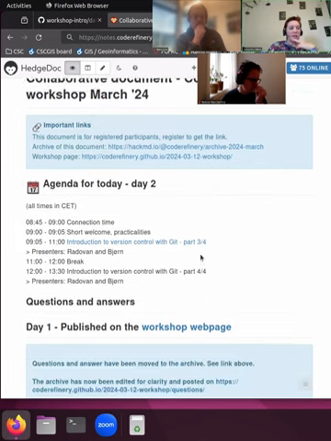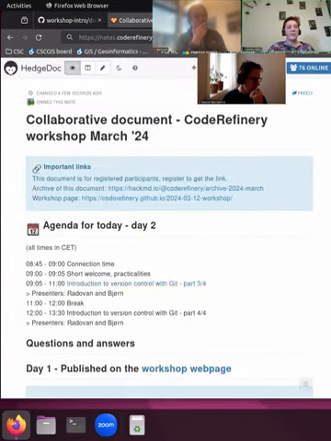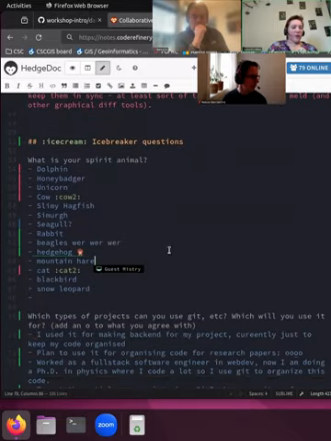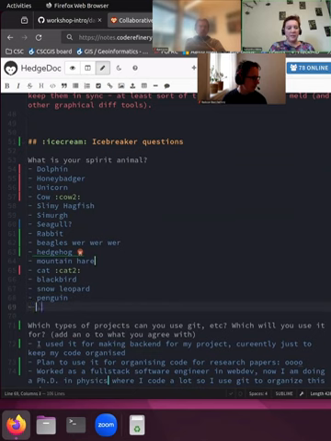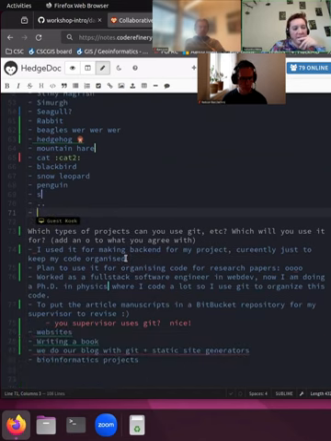This is how the document looks. We have some information here, some questions already, and an icebreaker. So let's go and answer that. To edit the document, you find this little pen symbol, which might be up here or up in the right, depending on how you're viewing it. You click that, scroll down to the icebreaker question, and there we have the first one. What's your spirit animal? Today I feel like a penguin, so I'm going to put penguin here and leave some space for everyone else to add their spirit animal as well. Then we have a second icebreaker question: which types of project can you use Git for, and which will you use it for in the future?